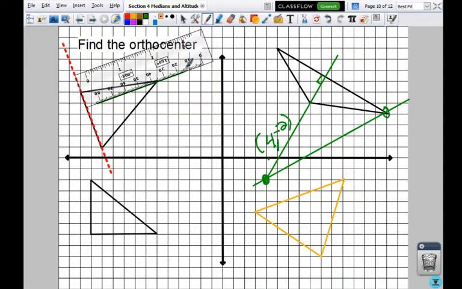So line up your ruler, make sure the corner of your ruler, the short side, is lined up with the line you drew. And then move it over until the side of your ruler matches up with the corner. And then draw that line, and that is your altitude. It's a 90-degree angle there. And then you repeat the process for another one.